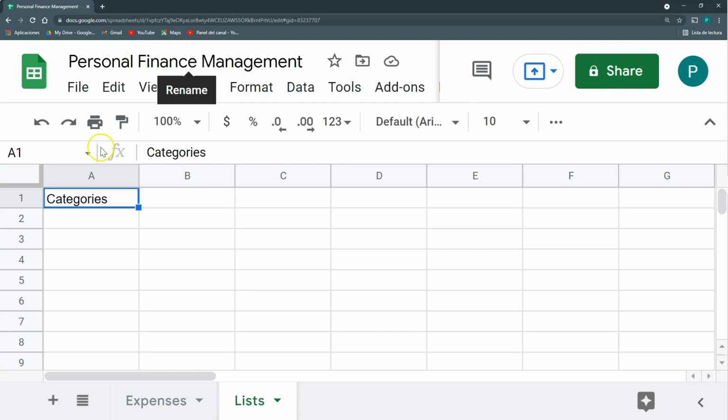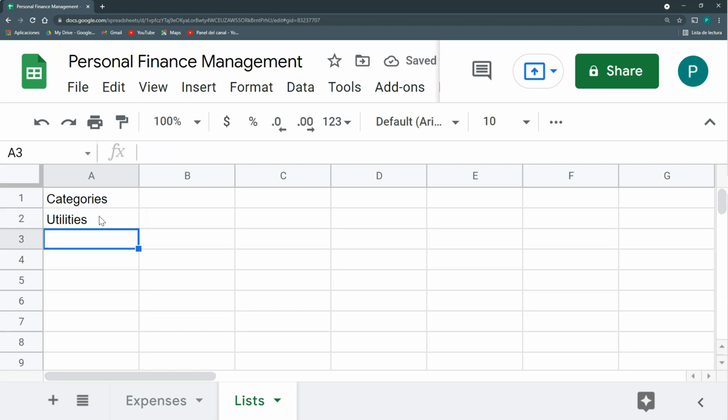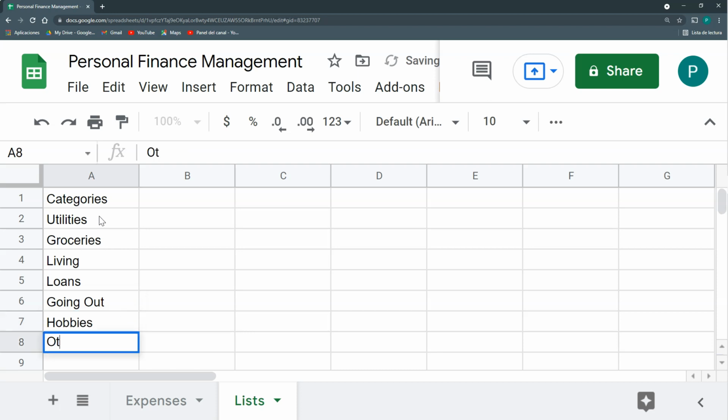It depends on your situation, but let's say that normally we can say that our expenses can be divided into utilities or services, however you want to call it. Maybe living expenses, I don't know, groceries, living or housing for your rent and all that. Maybe we could say loans, dining or going out, hobbies, and we can have others.